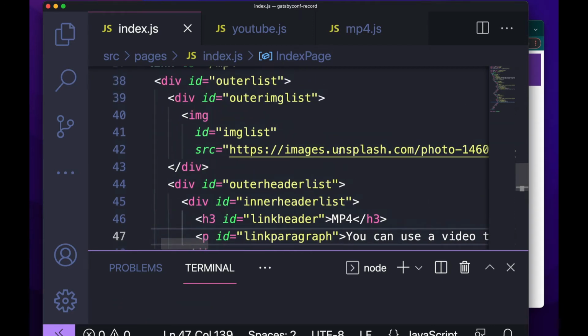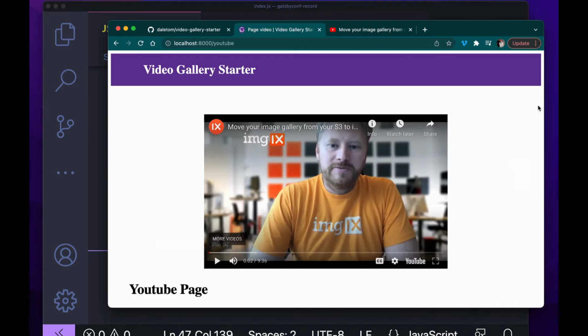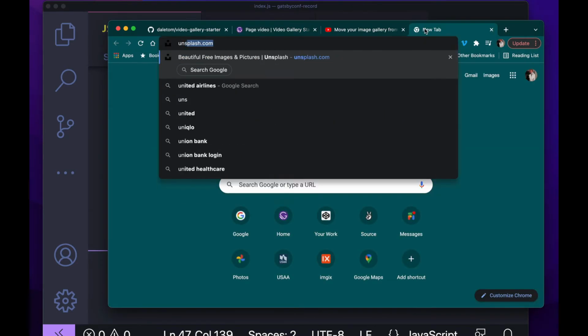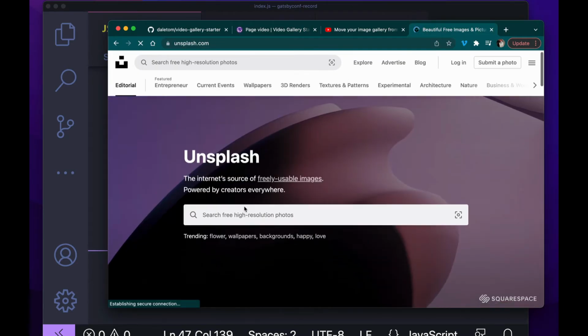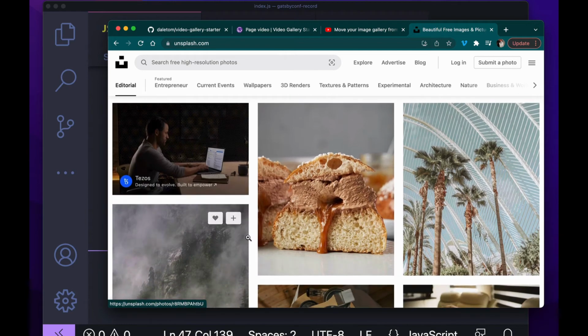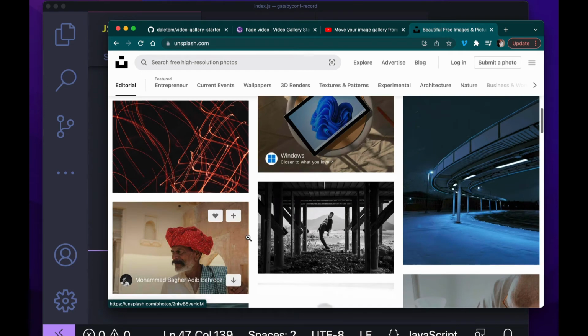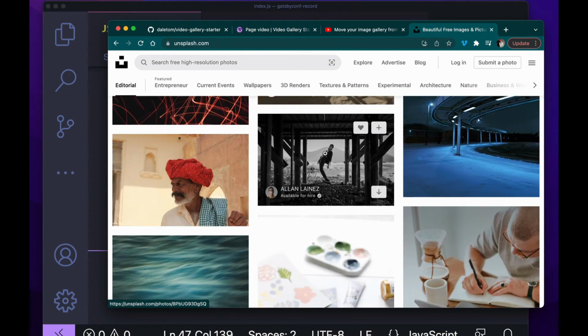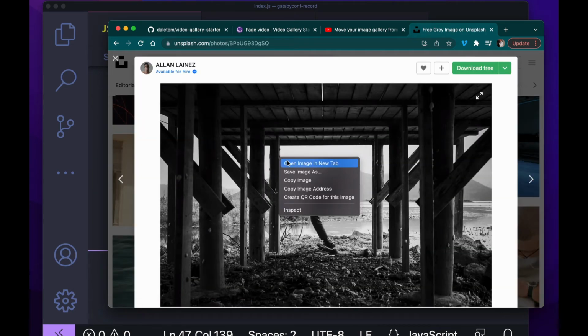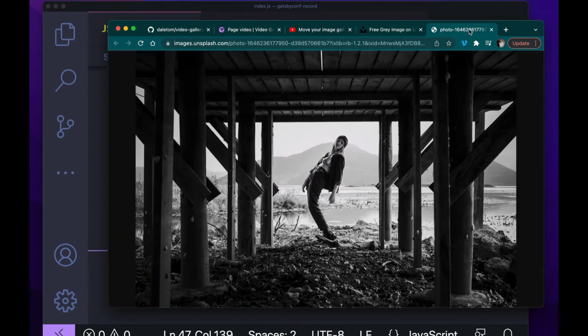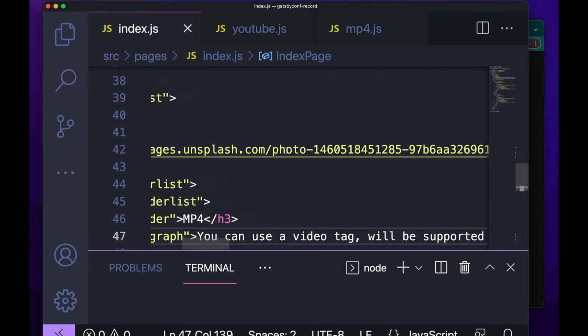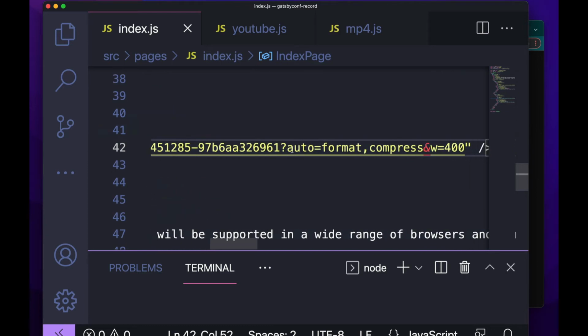We can change up our Unsplash image if we want. It's not too hard to get something from Unsplash. We can just go to unsplash.com. What do we like? It's pretty fun here. I'm just going to take this name right here. Change this photo right here.